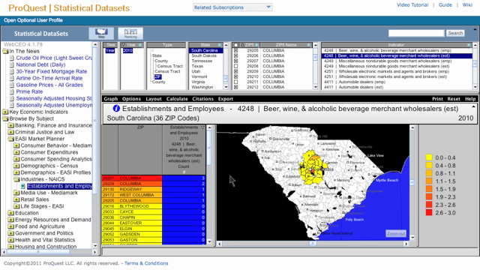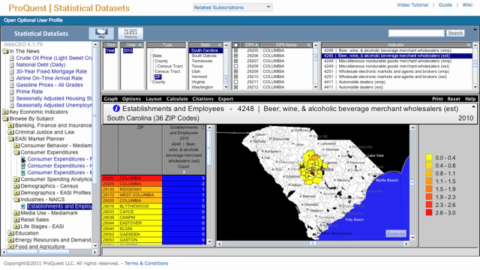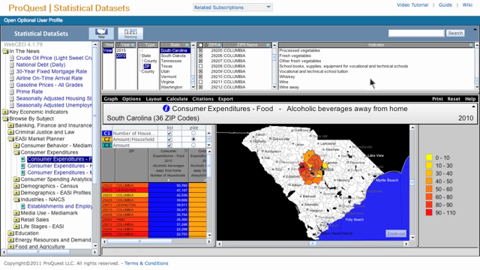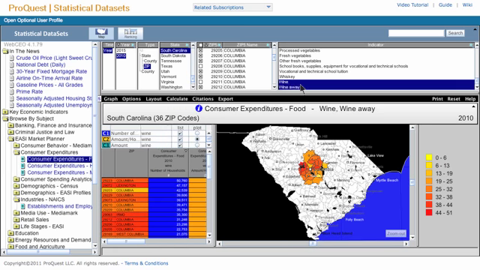Now that you have the number of establishments, you can go in and look at how much wine people are drinking by household. Go back to the left column and select Consumer Expenditures, Food. And under Item in the criteria box, click on Wine to find out how many people buy wine, take it home, or drink it out. To zoom in, click and drag a box around the desired area.